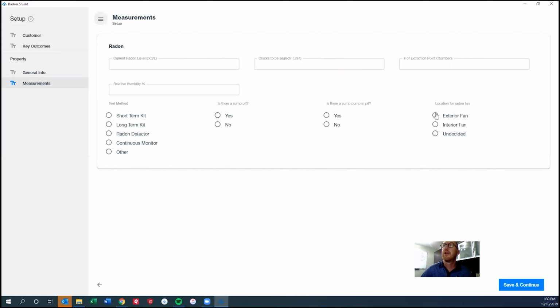If you select, you notice how we have exterior fan, interior fan, and undecided. If you select exterior fan, you're only going to see the exterior fan slide in the presentation. If you select interior fan, you'll only see the interior fan slide. If you select undecided, you'll see both. Okay, so that was just an enhancement we made to try to simplify the presentation. Everything else is the same here.